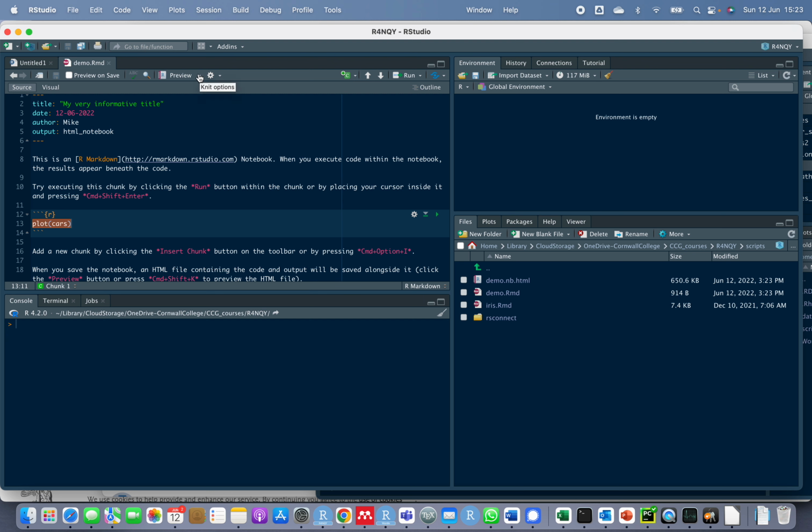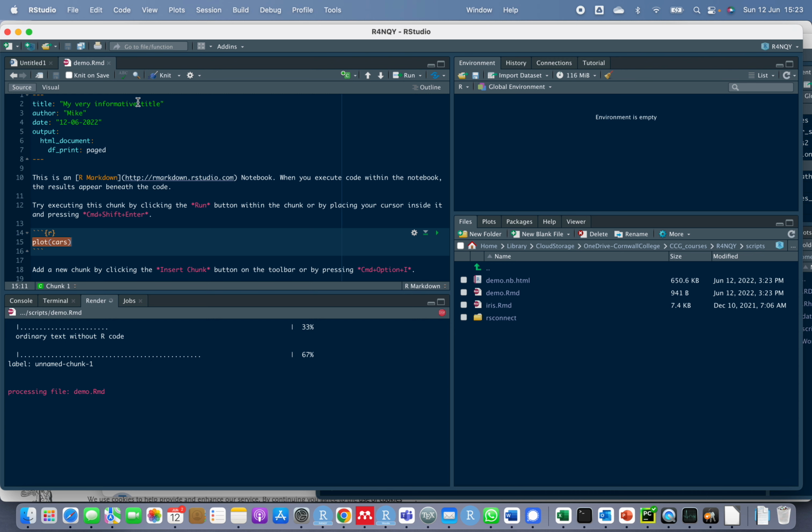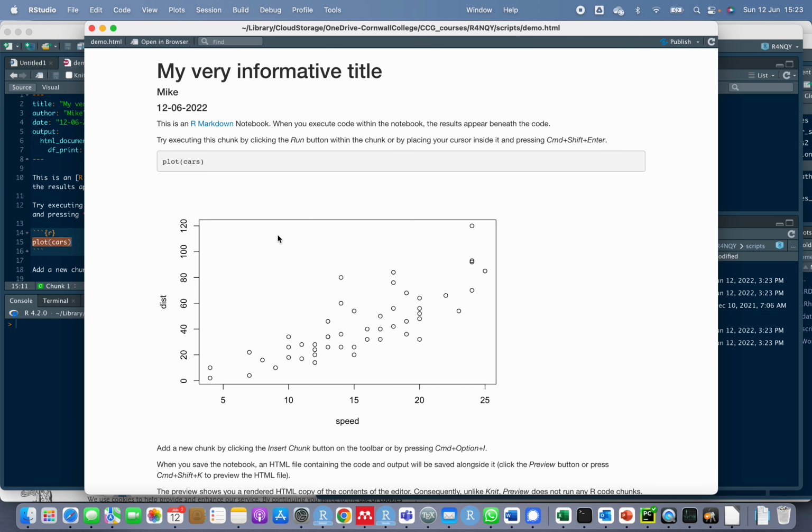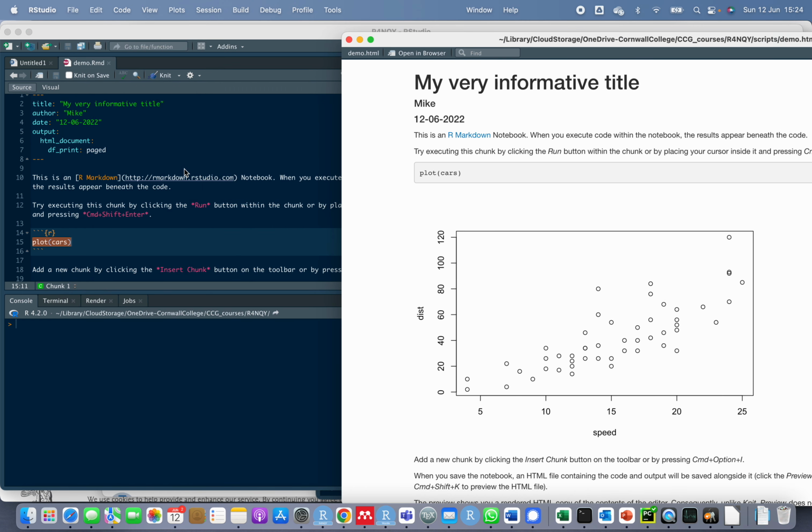If I go to this button up here and I go to knit, okay, so that's a verb I want you to remember, the knit word. If I knit this file, what happens is stuff starts to whir down here, and then you get this, and this is the magic, okay? This is what I'm going to refer to as the rendered version of my script.